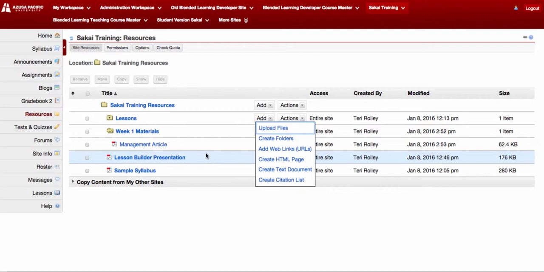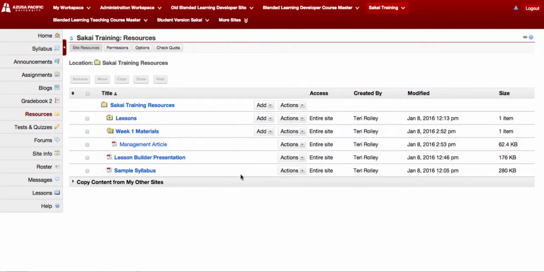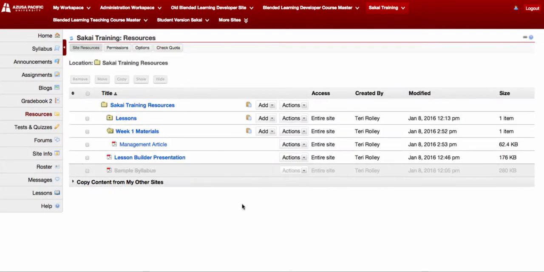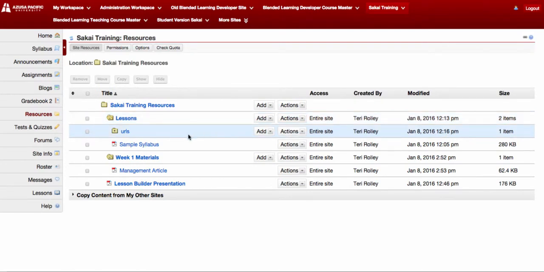You could move files around once they've been uploaded. On the Actions tab, select Move. You'll see folders appear with little icons next to them indicating that you can move an item to any of these three areas. Just click the folder where you'd like to move the item, and it will automatically move into that folder.